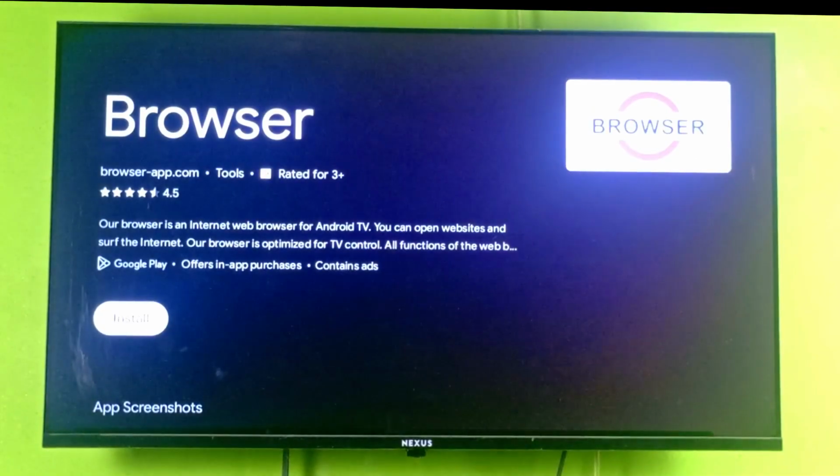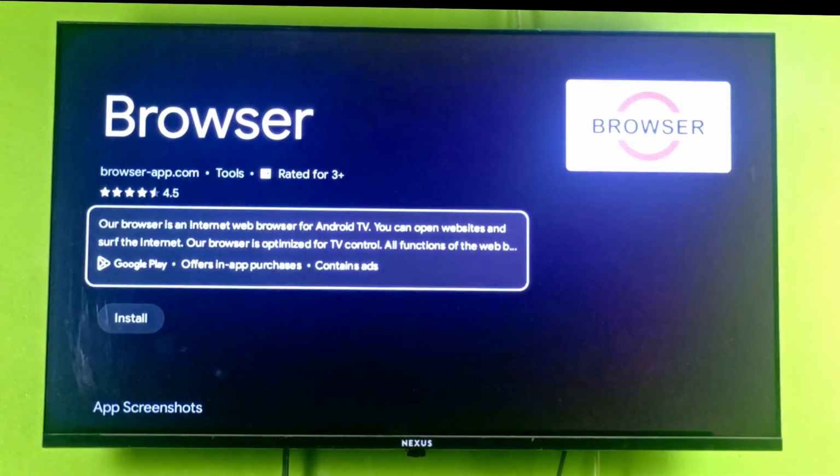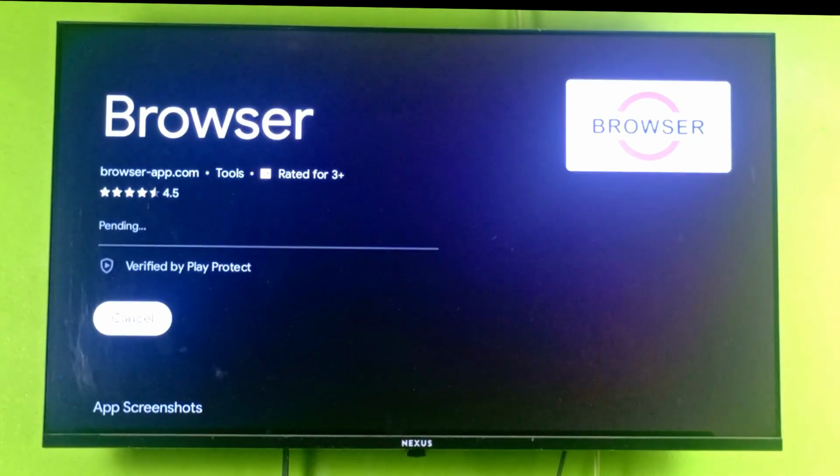Next thing we want to do here is to go ahead and we make sure we hit on install right here to install this browser on our Google TV.